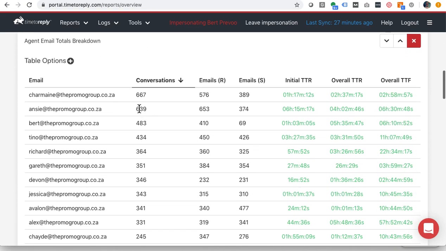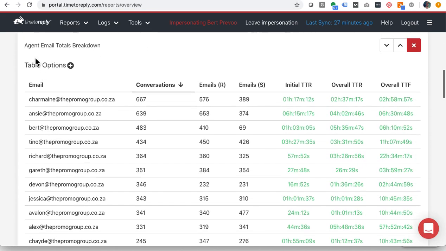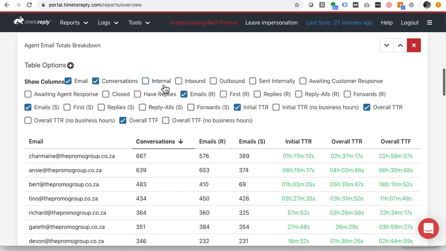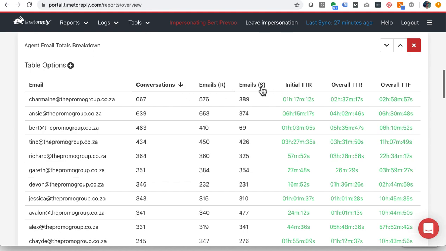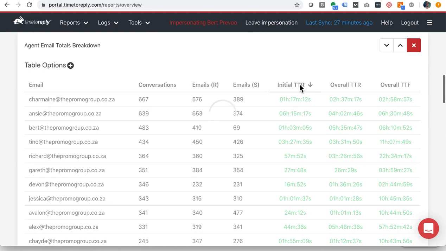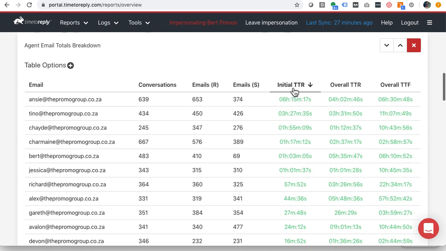And the next thing that we're going to look at is the agent email totals breakdown table. So this is a list of all the mailboxes that you've added to the system, and you've got these different columns with data. If you click on the plus sign, you can see that you can include or exclude any of these metrics in this table, but by default, we show these 6 columns. If you click on any of these columns, you can rank the column by the metric.